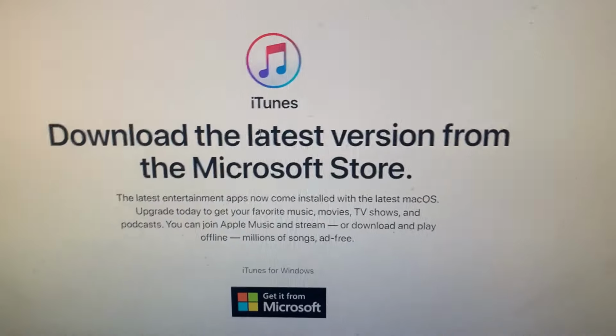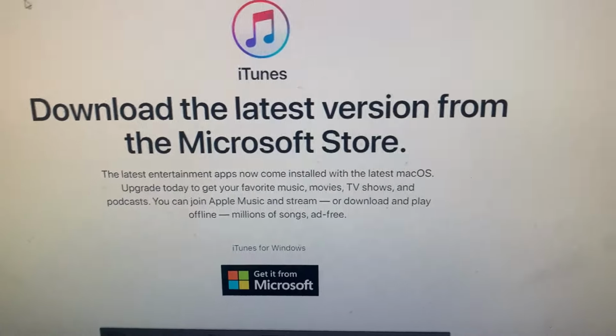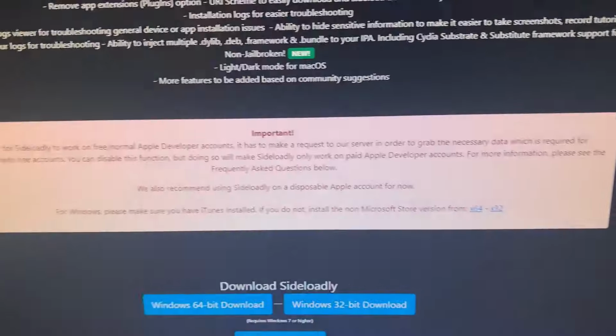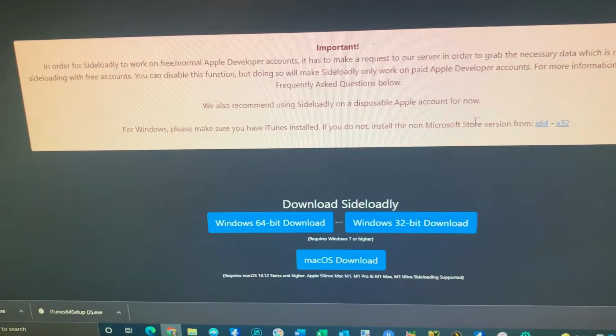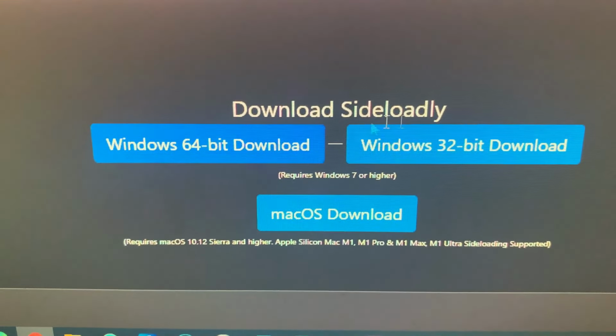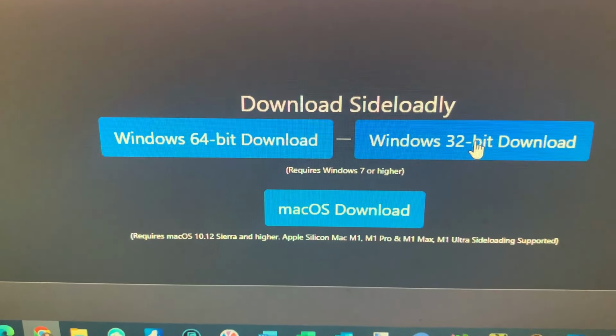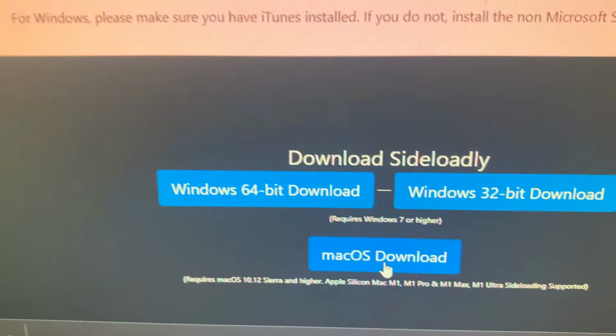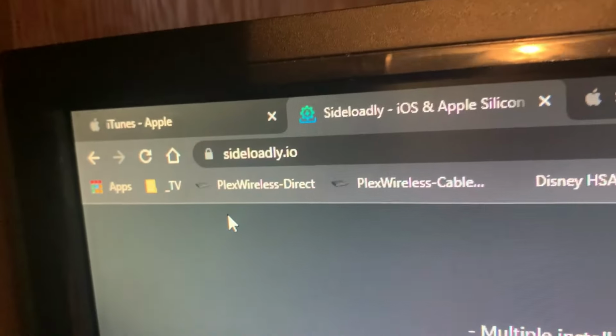Okay? Next, once you have that taken care of, your next step will be to make sure that you download Sideloadly. So for Sideloadly, you'll need either the 64-bit version for Windows, the 32-bit version for Windows if you're running Windows 32-bit, or the macOS version. And you can get that right from sideloadly.io, right?